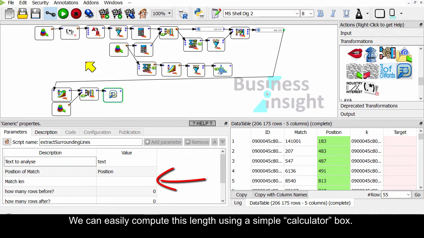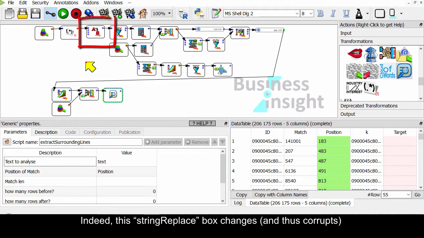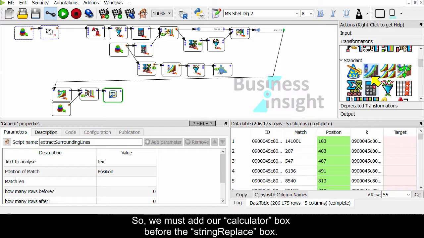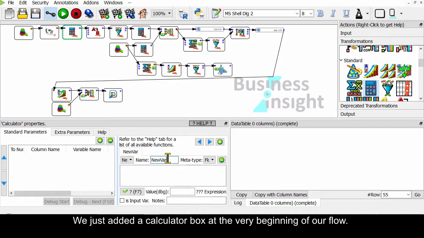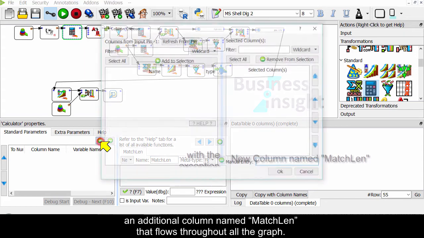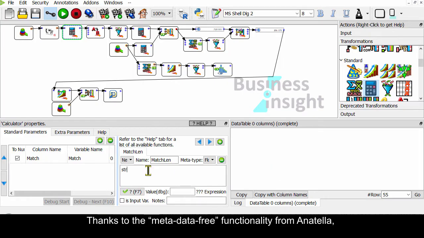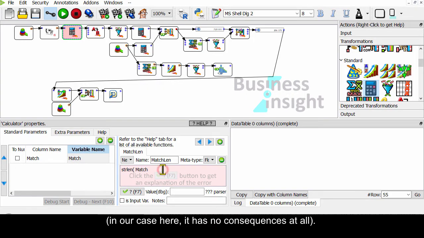We can easily compute this length using a simple calculator box, but we can't place this calculator box anywhere in the graph. Indeed, this string replace box changes and decreases the number of characters inside the candidate values by removing all the comma characters. So we must add our calculator box before the string replace box. We just added a calculator box at the very beginning of our flow. This means that the metadata of our flow just changed because there now exists an additional column named matchedLen that flows throughout all the graph. Thanks to the metadata-free functionality from Anatella, adding or removing a column inside the flow has very little consequence. In our case, it has no consequences at all.